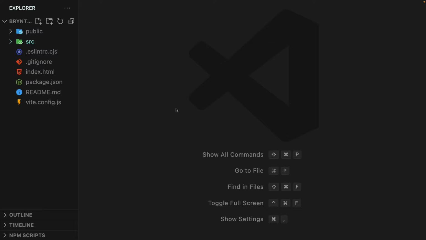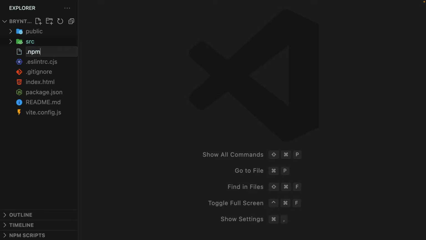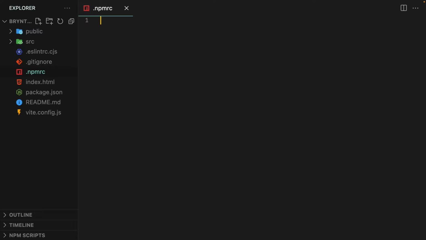Before we install these scheduler dependencies now, we need access to the Bryntum package registry. So how do we do that? Well, we have two different options. Number one is we could do that for just this one project with a .npmrc file. Inside that, I'll paste this line here. What this says is anything with the namespace of @bryntum at the front needs to come from this registry here.